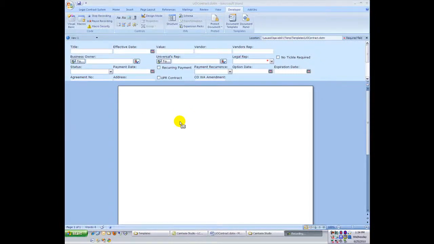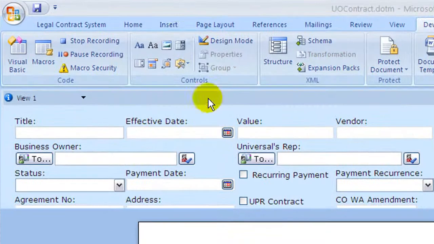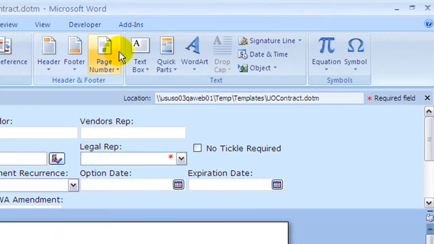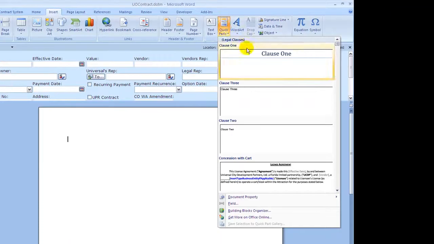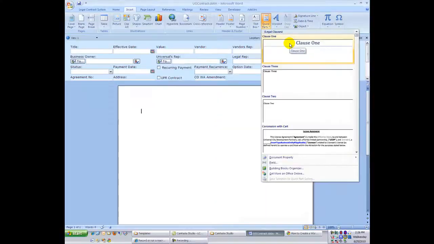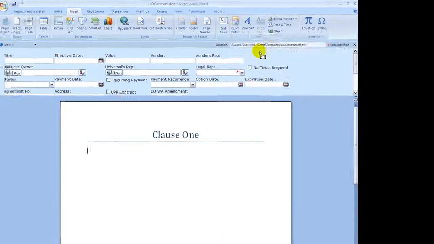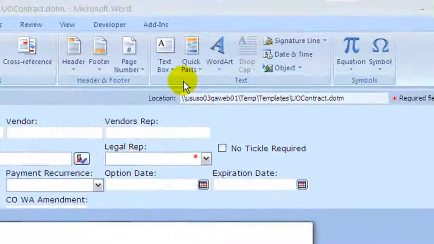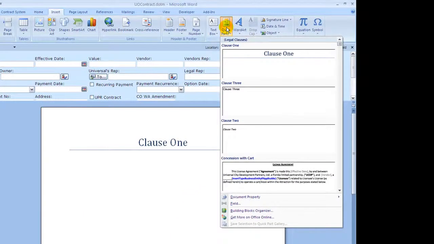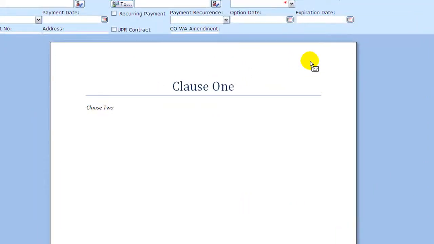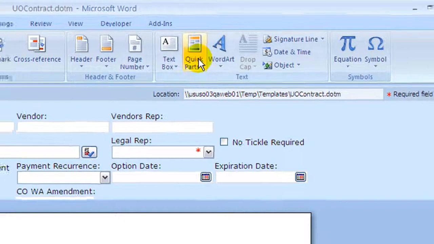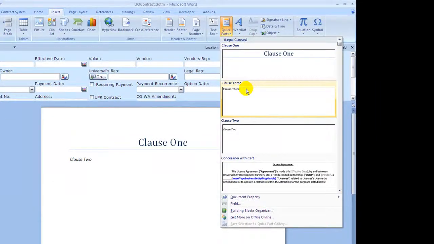I'll add a clause now to the document and confirm that it's been recorded to the macro. To do this, I'll start by clicking the Insert tab and then selecting the Quick Parts pull-down, displaying a list of our clauses. Remember, clauses are just quick parts or building blocks. The first clause I'd like to select is Clause 1. I'll click it to insert it into the document. The next clause I'd like to select is Clause 2. I'll click it to insert it into the document. And finally, I'll insert Clause 3.